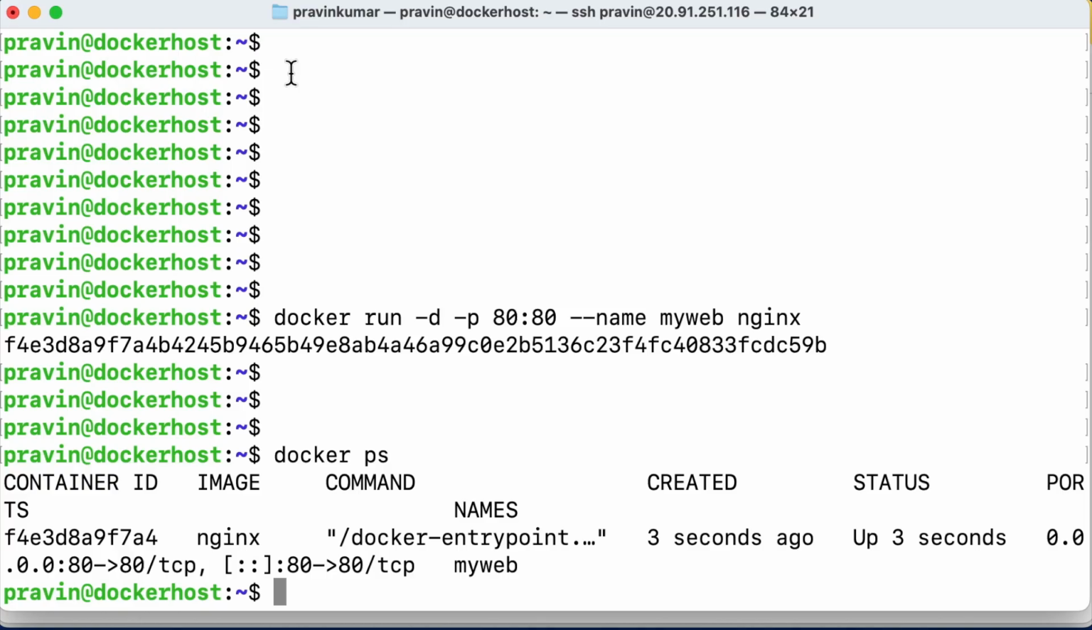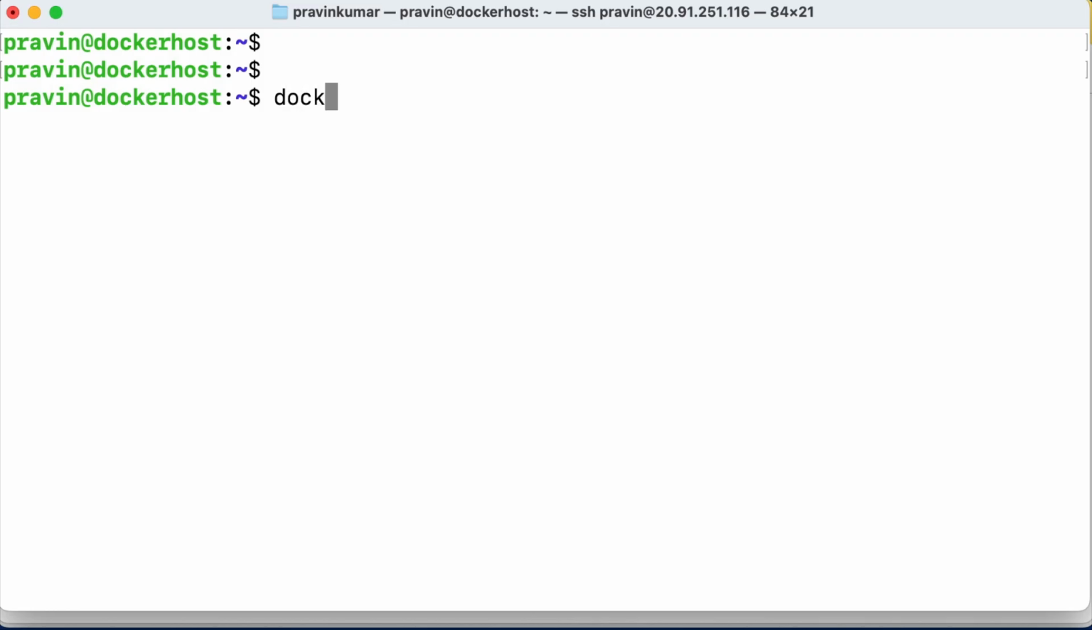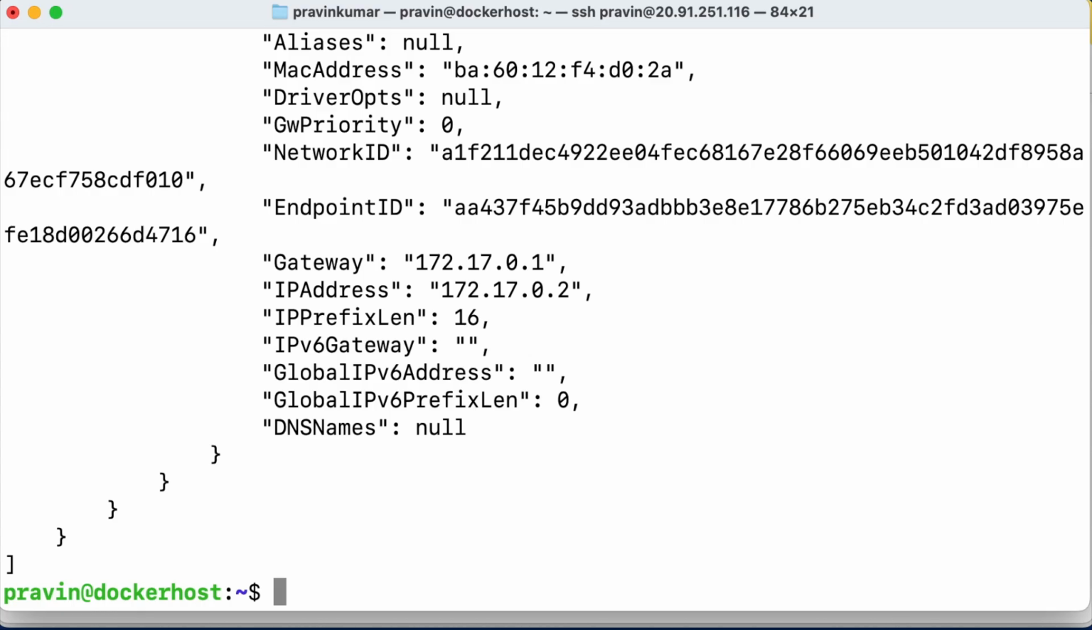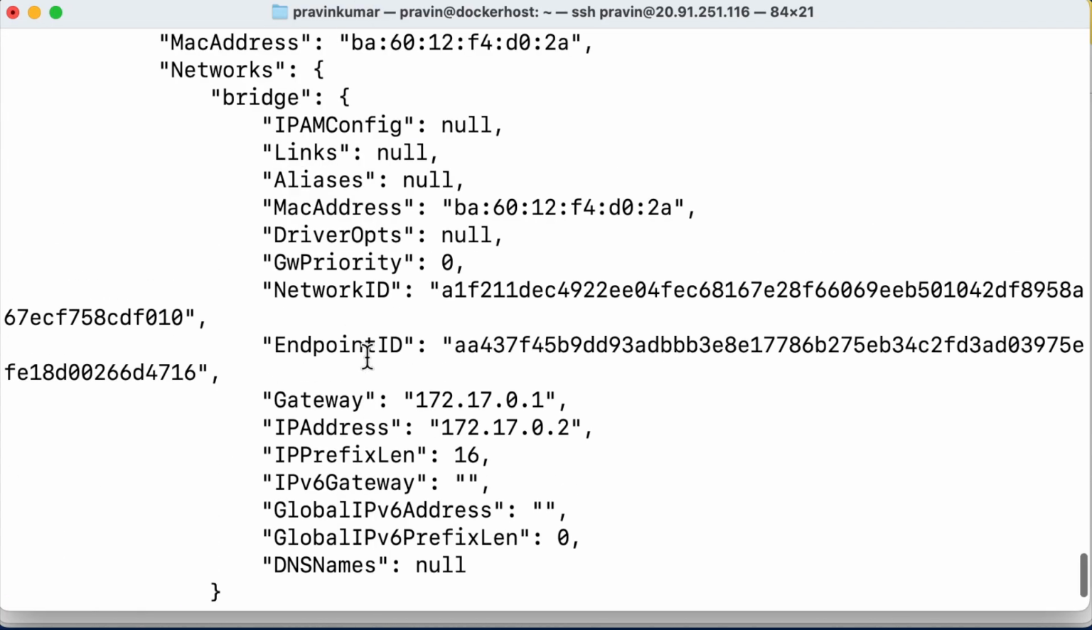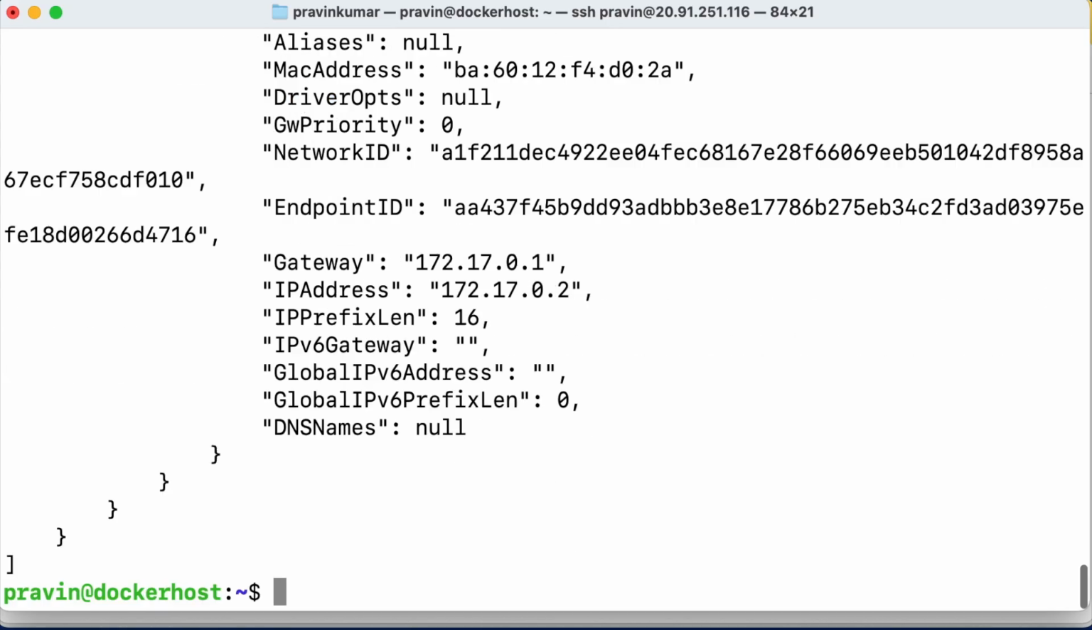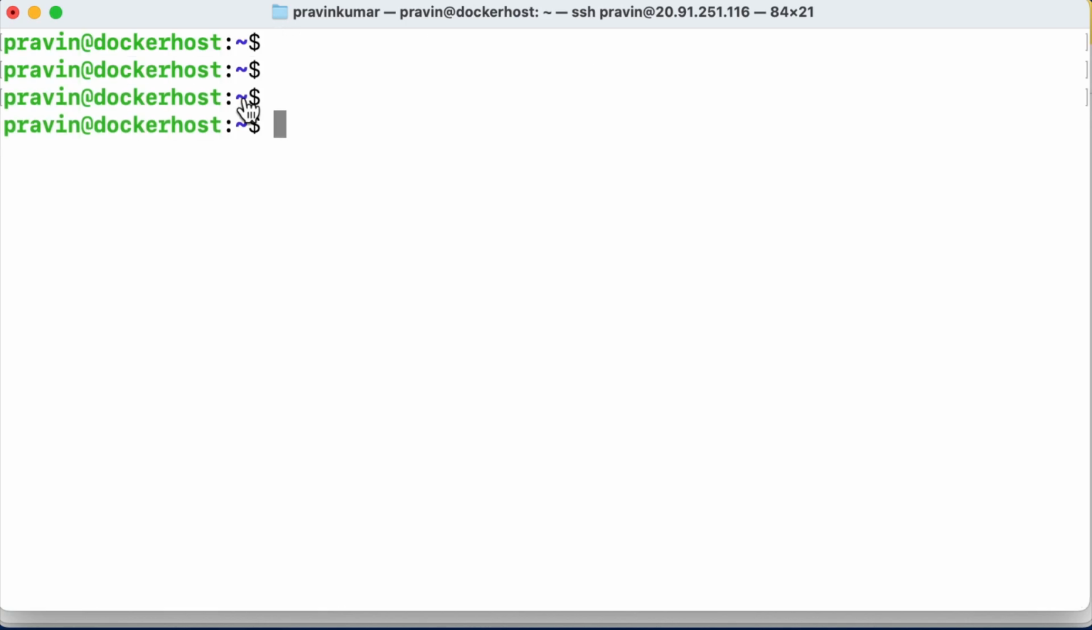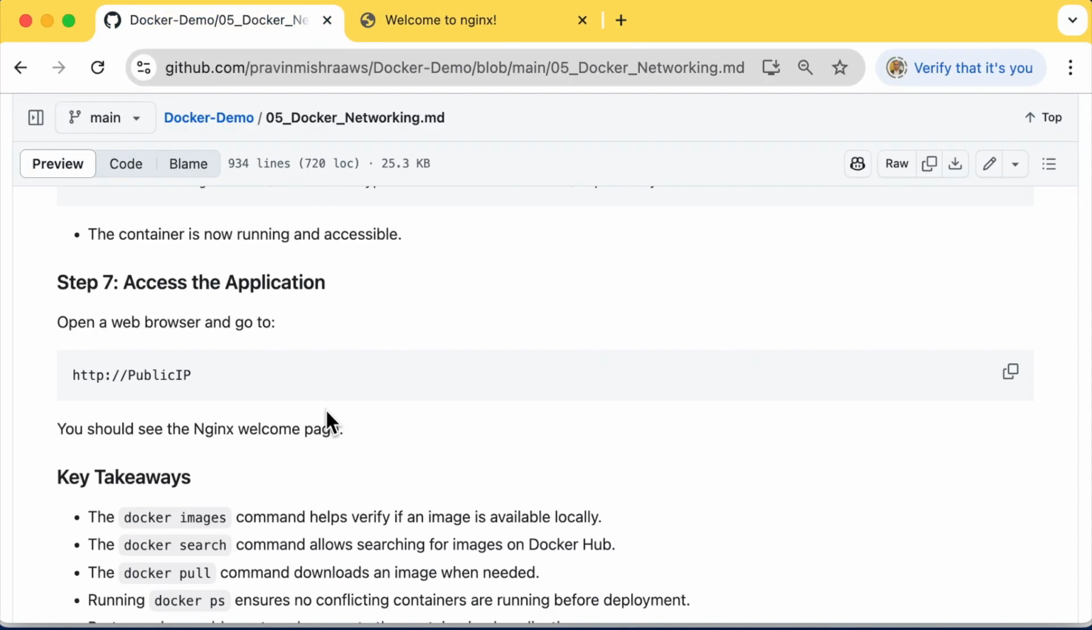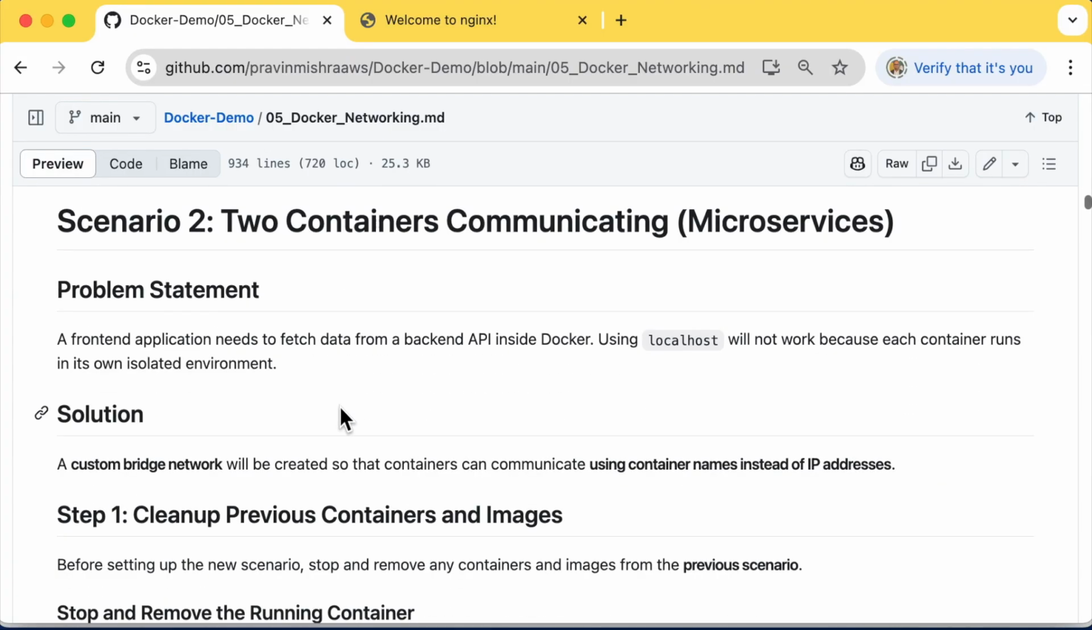Basically what I wanted to show you here, let me clear the screen. If you do docker inspect mywebs, this is our container name, and scroll up a little bit, you see this is using the bridge network, right? In the networks you see this is the bridge network. This is what I wanted to show you here. Perfect. Now let's go to our next assignment, and the next assignment is important. Here the next scenario is, we have two containers, and imagine this is a microservice architecture, right?